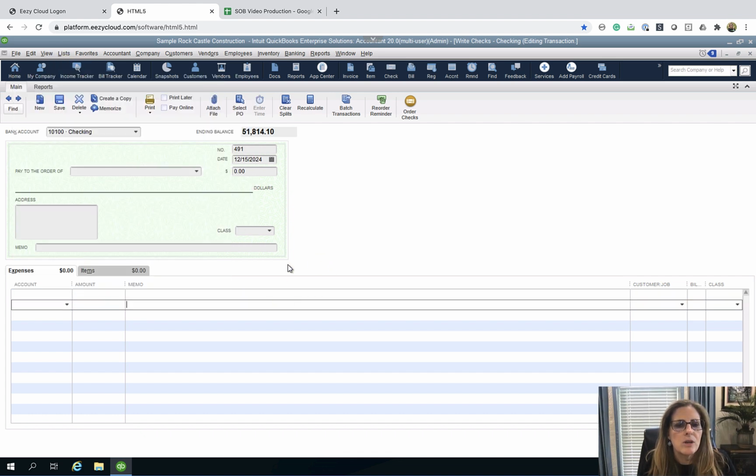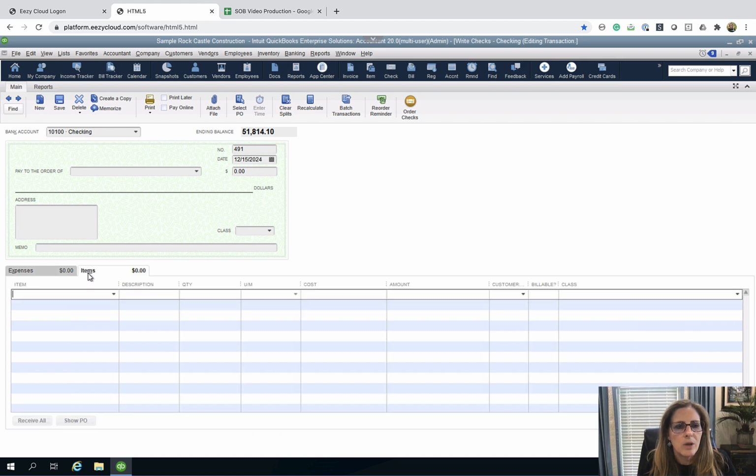The other option is if you need to use an item code, and this is not where we recommend using item codes, but if you do have that workflow set up, this is where you would enter it. And then obviously you hit save and close. There's a number of other areas where you can add class and memos and so forth. It's never a bad idea to put notes in. But this is all you have to do to write a check.